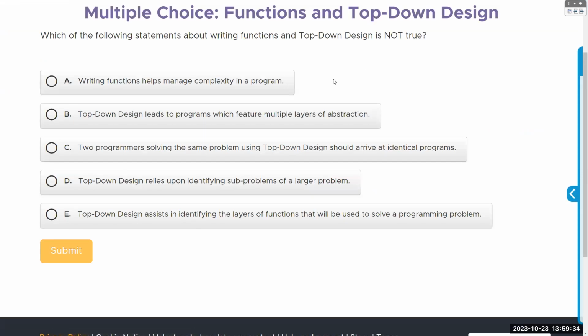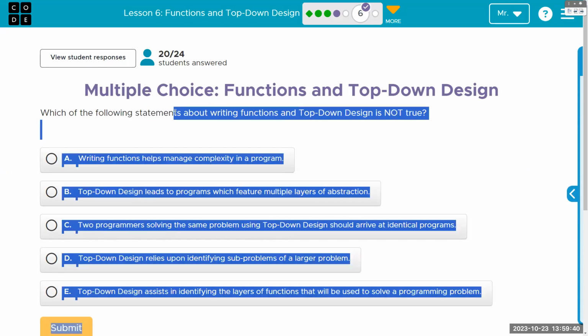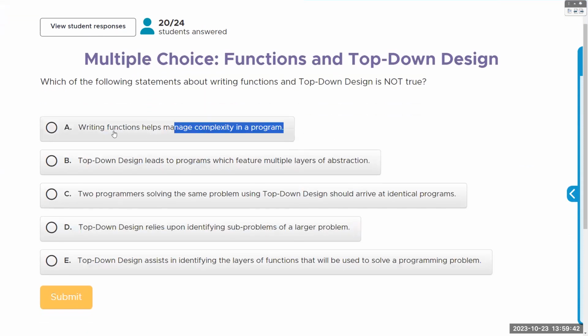And bubble 6, which of the following statements about writing functions and top-down design is not true? Okay, writing functions help manage complexity in a program. They absolutely do. That's sort of their main job, their defining characteristic. They make it easier to write the code because you're sort of making your toolbox. Writing a function is like putting a tool in the toolbox or a plan, whatever. Code you don't have to write over and over again.